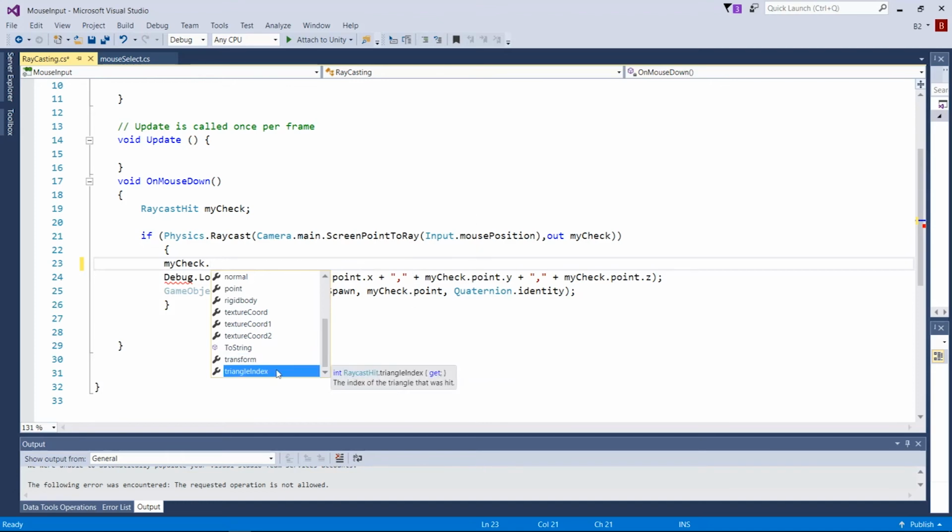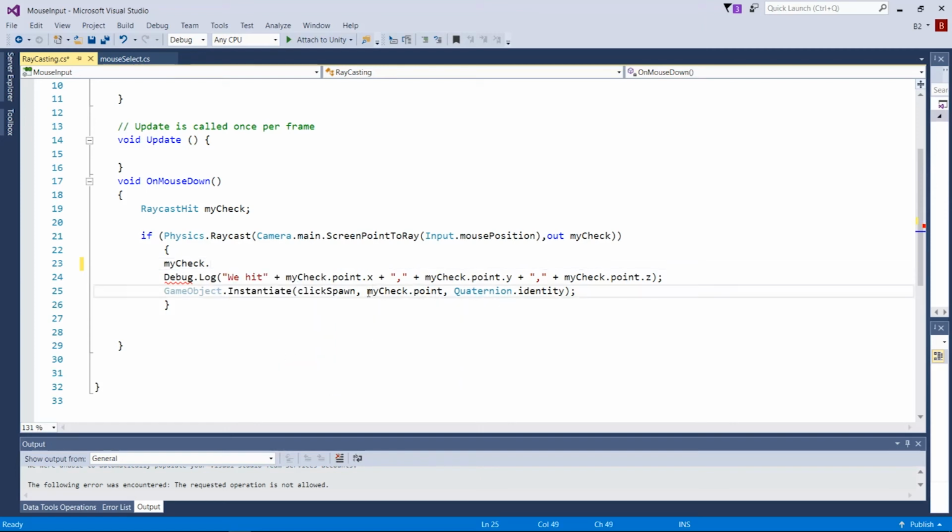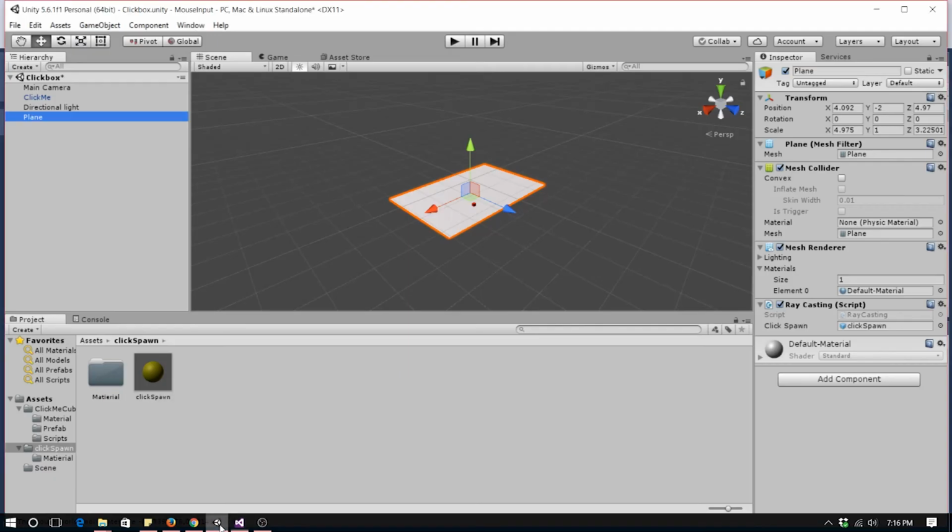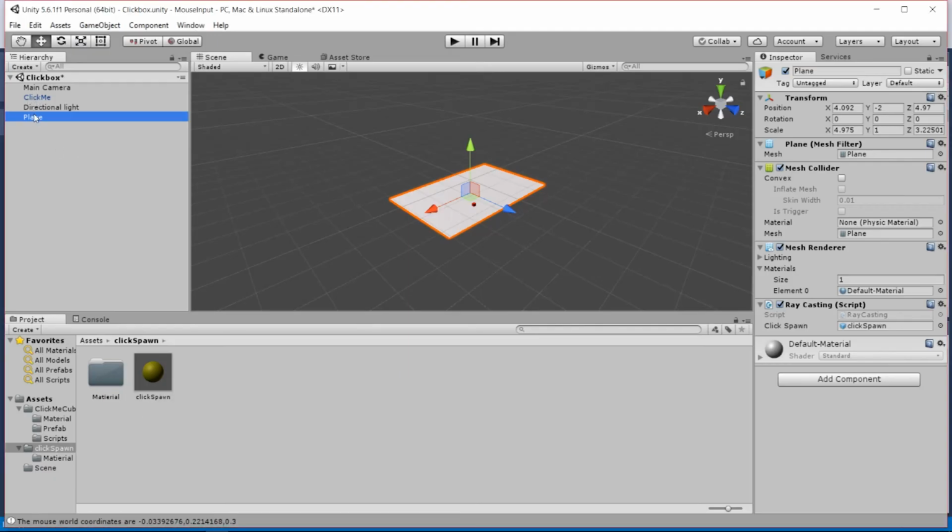And this can even give you the triangle index of the mesh that was being rendered, but that's a little too low detail, it's lower than we need to worry about. So we can get quite a bit of information from this variable. But in this case, my check.point will give us the point of our collision. I print it out, and then I spawn this click spawn at this point with identity for the quaternion. Let's save this. And once again, this is on the plane. I've added the raycasting script to the plane, and I've added my prefab to this click spawn.